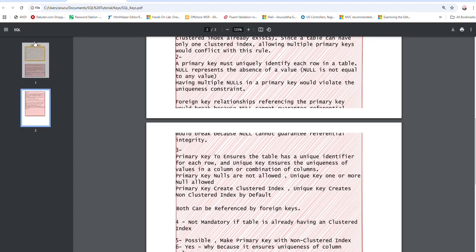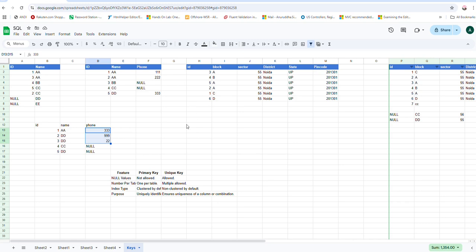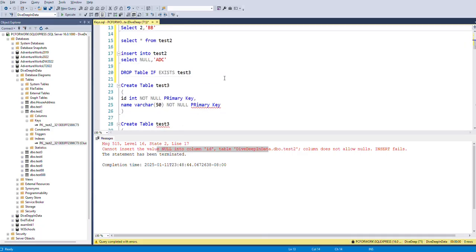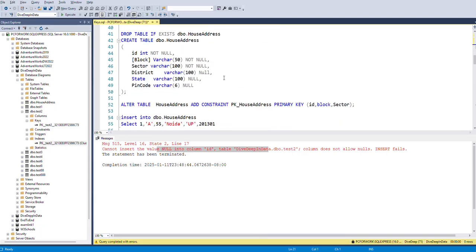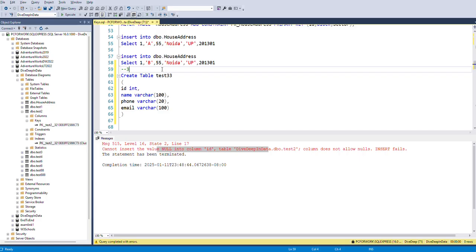Also, when you create a primary key, by default it creates a clustered index, but when you define a unique key on a particular column, SQL by default defines a non-clustered index on that column. So we can see it practically.